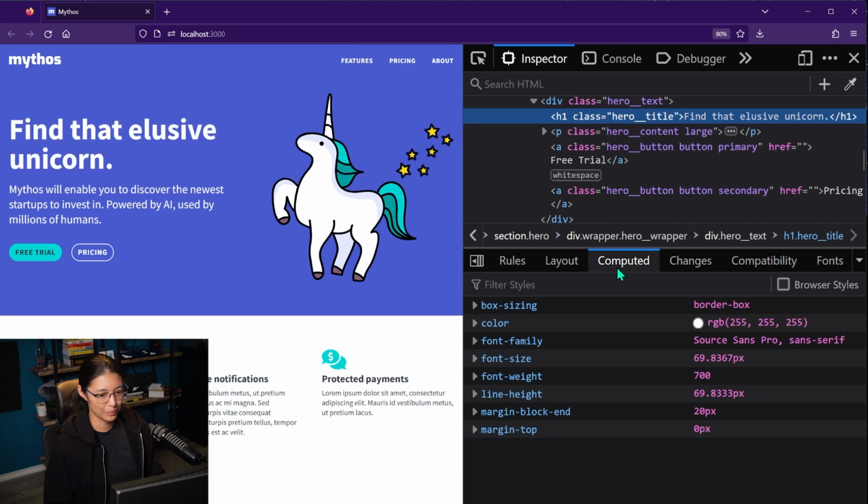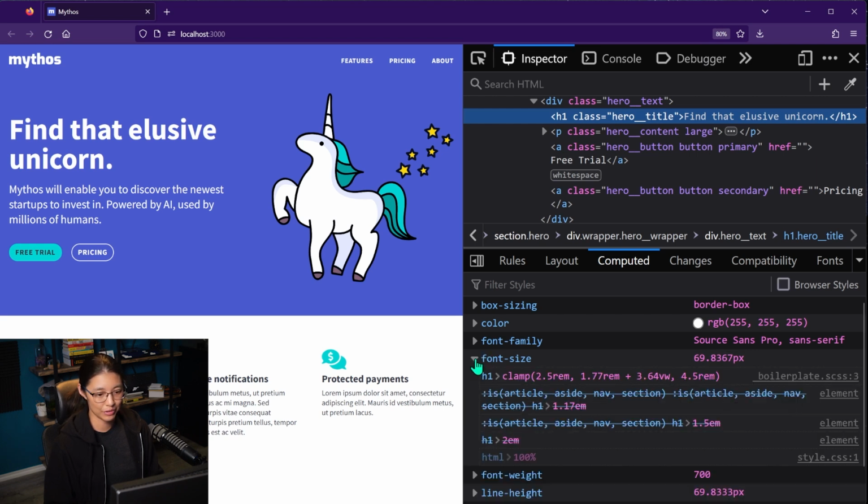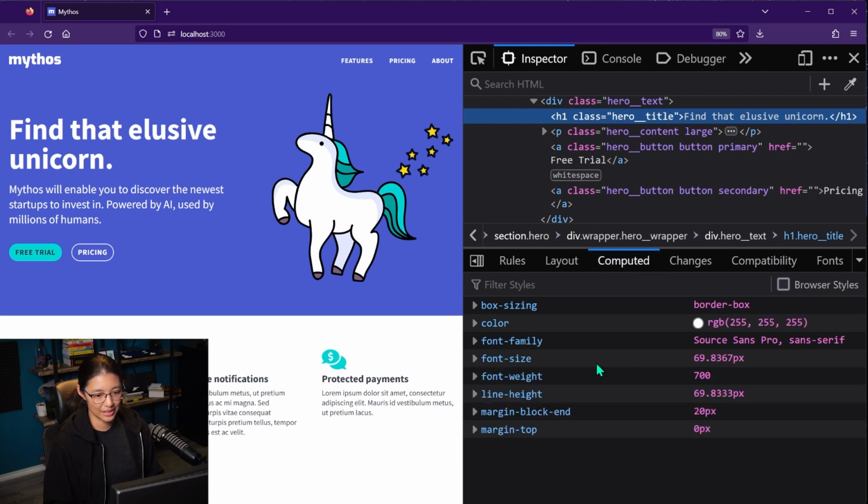So the computed tab tells you the actual, computed or calculated styles that are being applied to this element. For example, if you look at font size, it says 69.8367 pixels. And if you expand this arrow, it tells you what style rule that came from. And this one came from this H1 tag style using clamp to calculate the font size. So computed is kind of nice because it tells you the calculated final font size, which can be helpful if you're trying to compare what you have on the website to the original design.